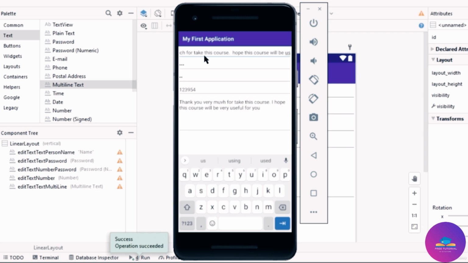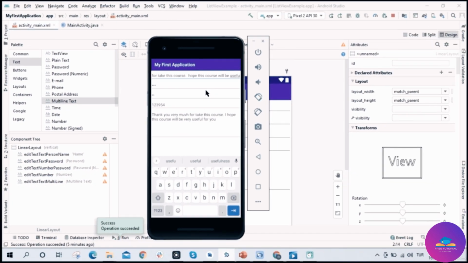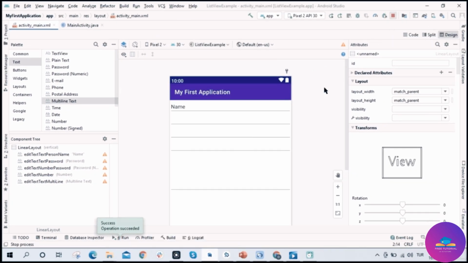Of course, we are not done yet. We've just placed the edit text here. So we need to get the information and use it somehow, right? And we will do this on the Java side using Java code. So let's do up an example, shall we?